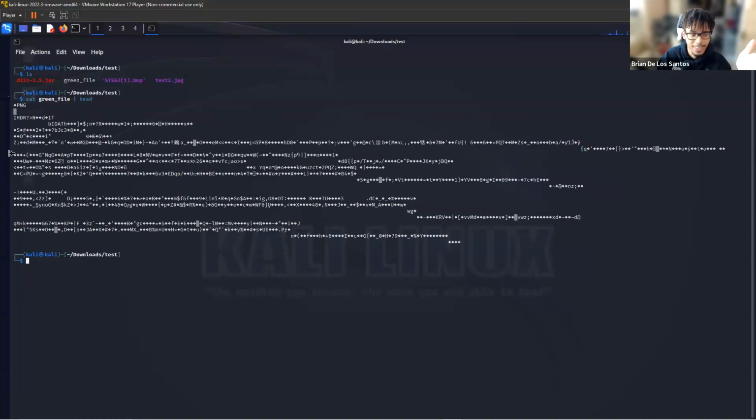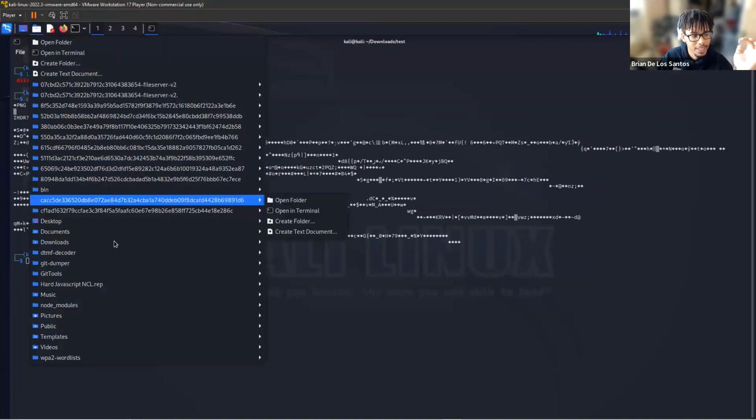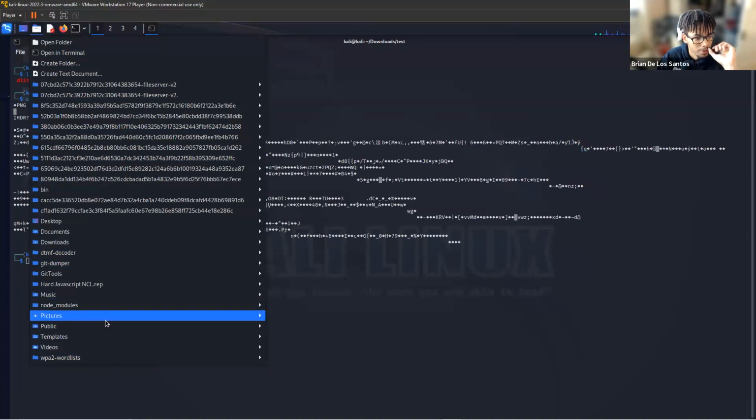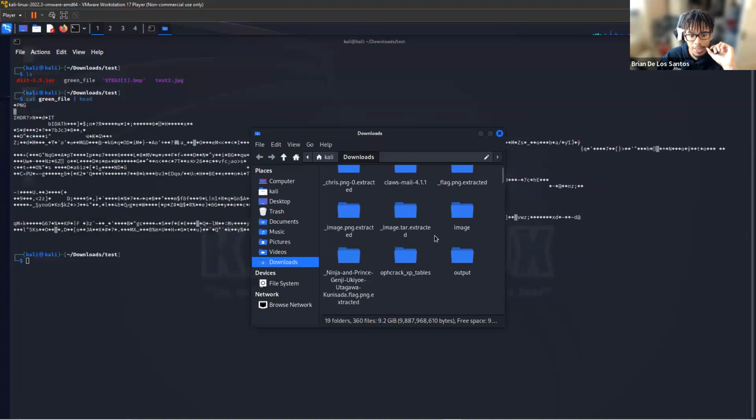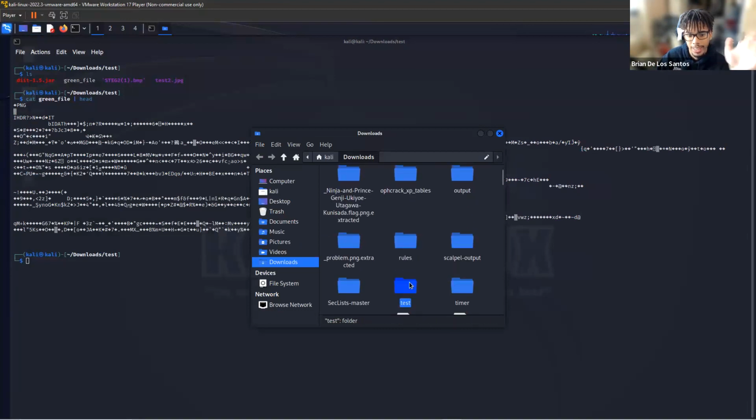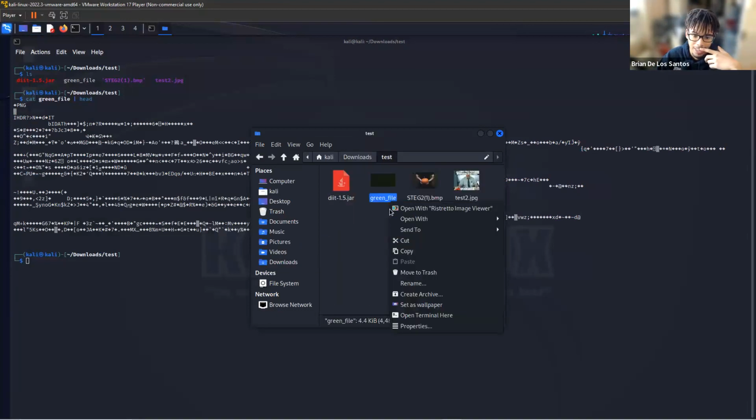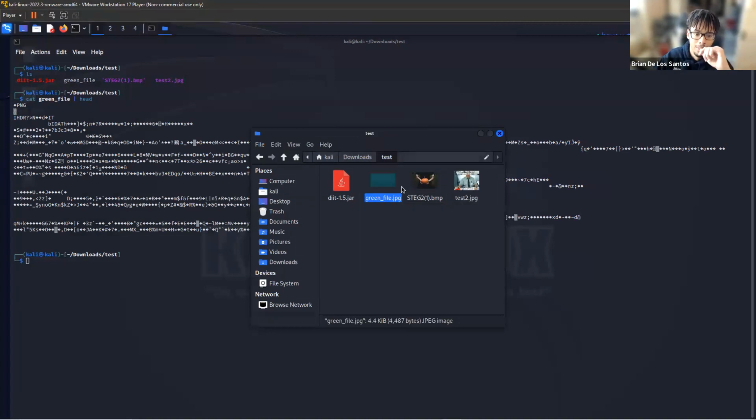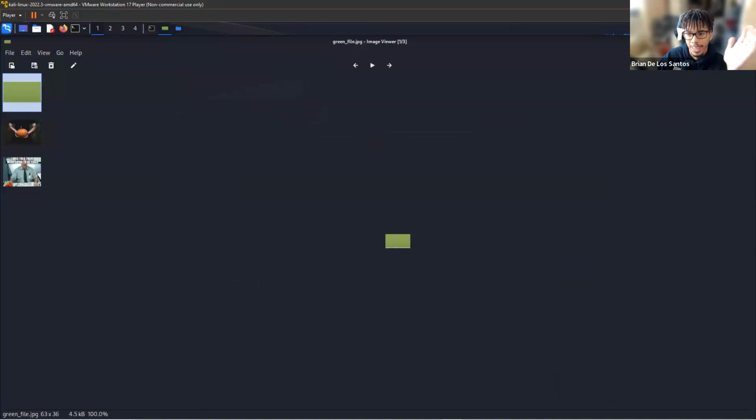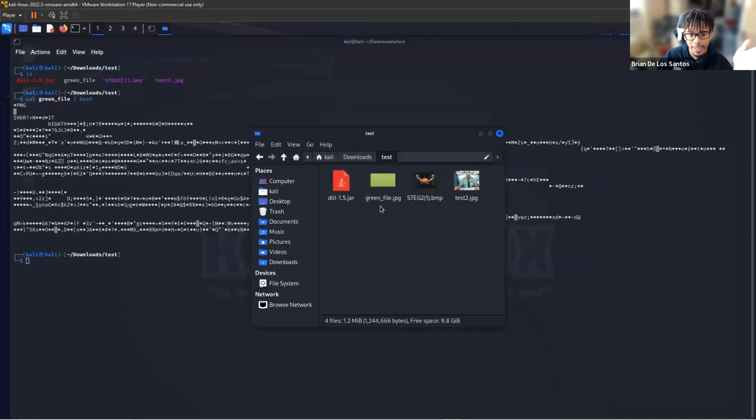So since it has no extension, I'm just going to rename the file to a .png in order to make it more stable. So I'm going back in my downloads. Let me go to test. And this is what you mainly do when you're given a file and you're not sure what the extension is, in order to view it to the fullest and see if you get anything out of the ordinary. And no, not at all.